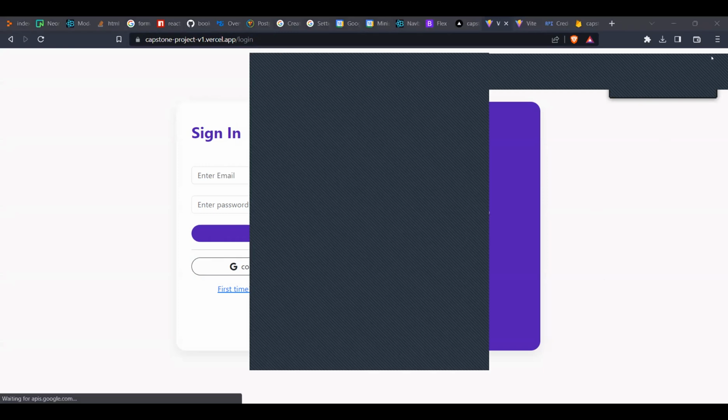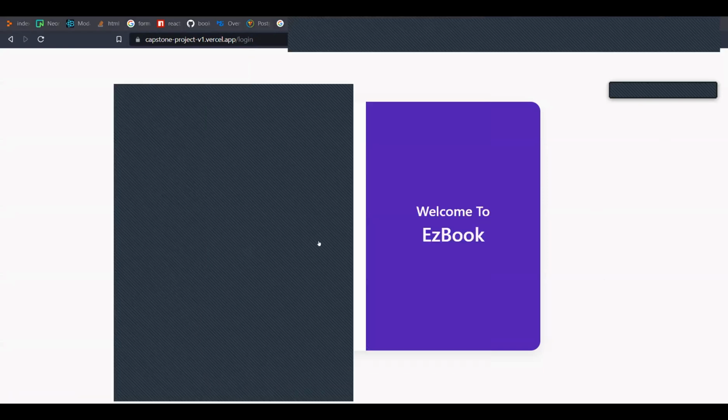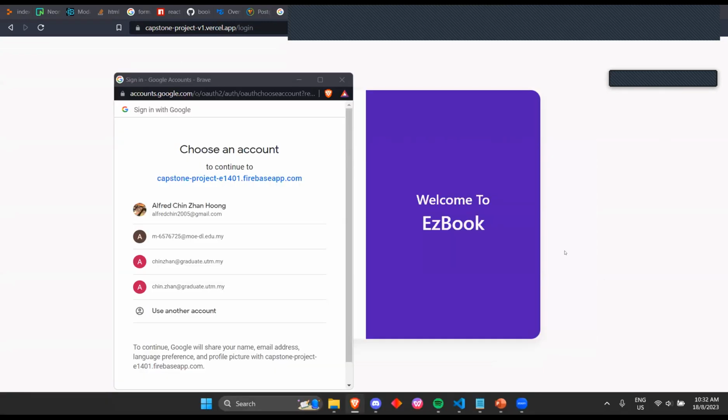So right now, can you see the overlay? I'm seeing like a black... Maybe now? Ah, yes, can see. Yep.